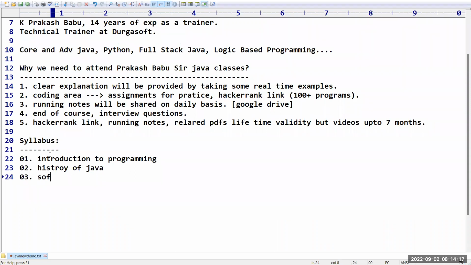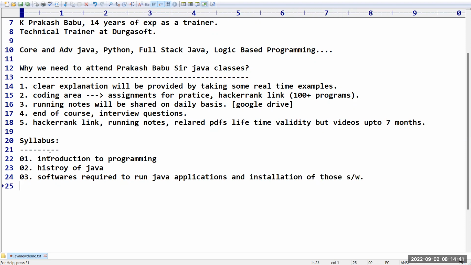Then, sir, software required to run Java applications. Sir, if I want to prepare a small application and run it, compulsorily we require Java software, right? So software required to run Java applications and installation of those softwares. Sir, every software I will explain with the help of installation. Already I prepared some videos for installation. I will play those videos.